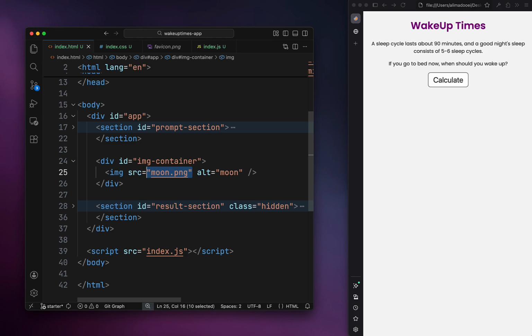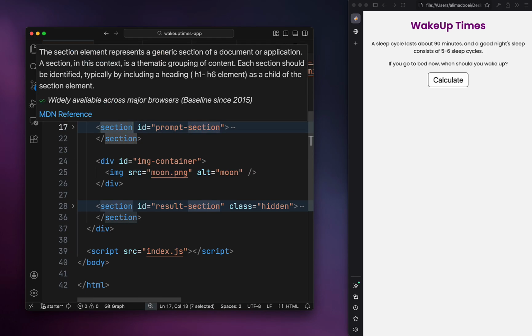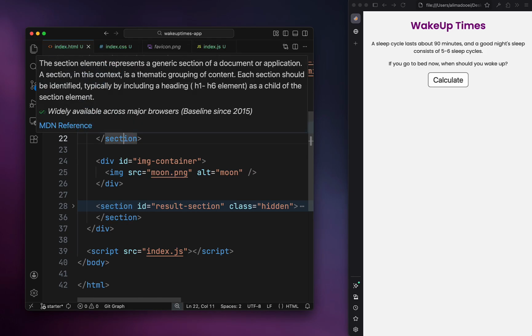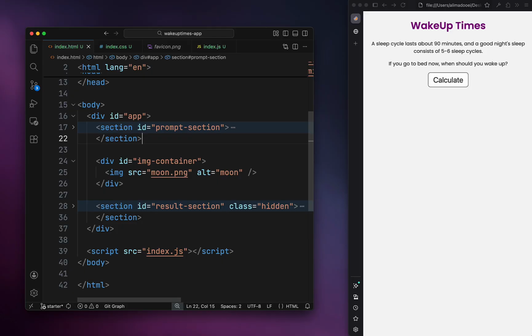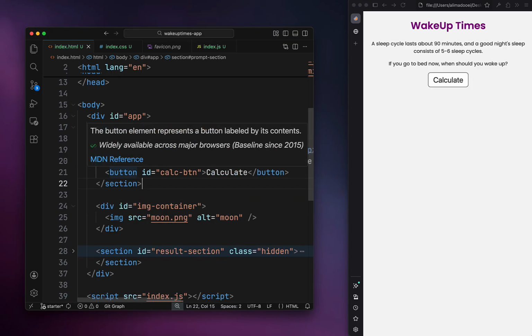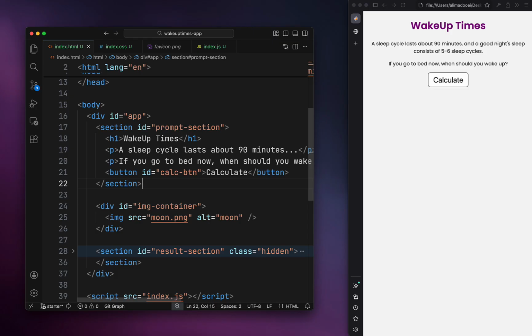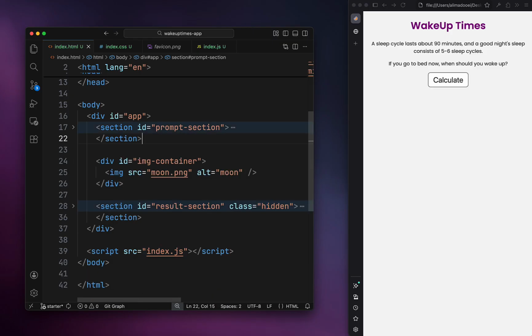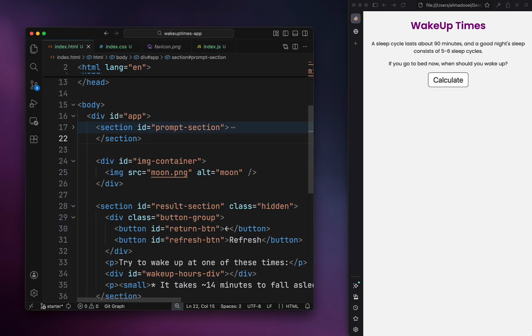And so each one of these sections, these are semantic HTML elements that allow you to group a bunch of other elements together and give them a class or an ID, so then you can get hold of them in your HTML or CSS files. So this section has a bunch of things, mostly what I had before: a header, a few paragraphs, and a button.